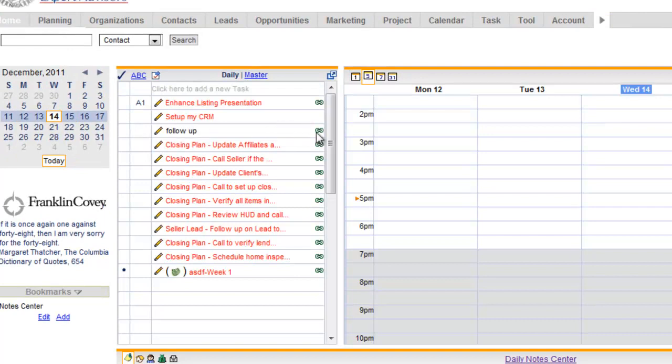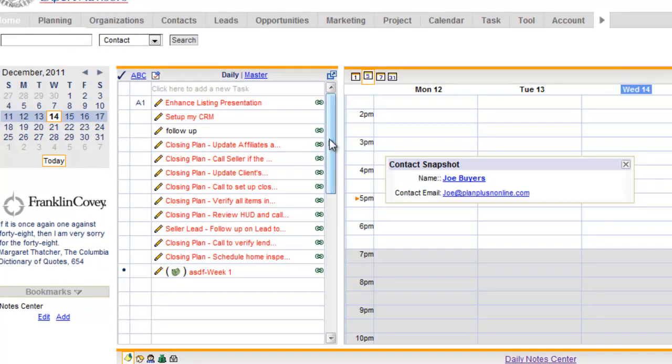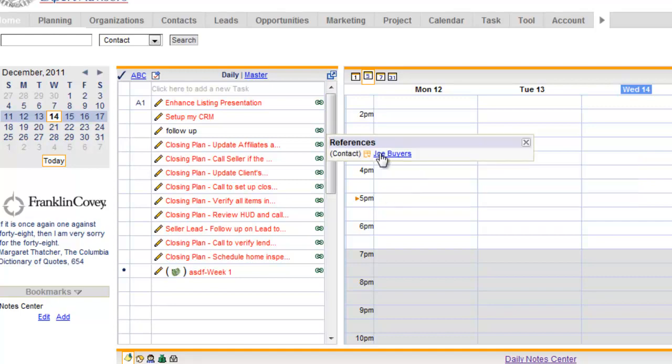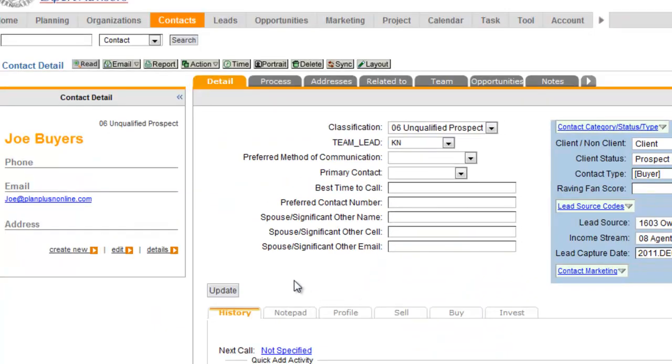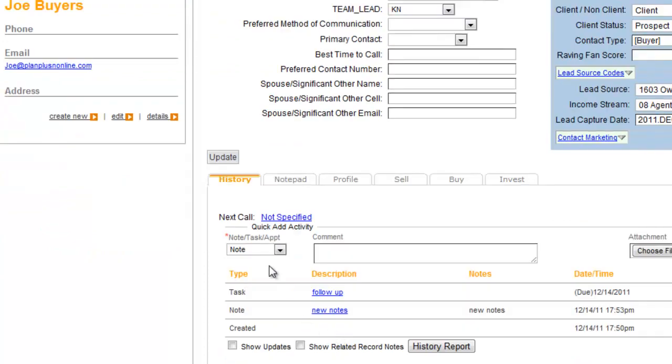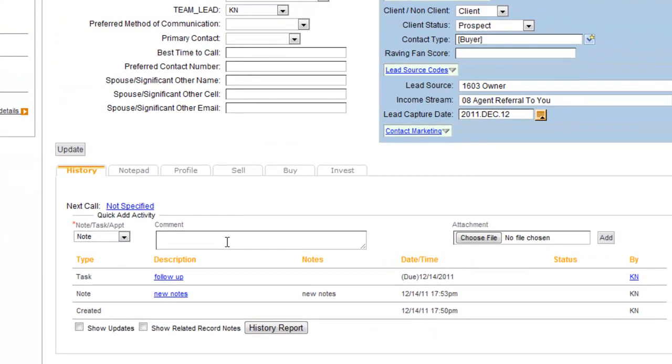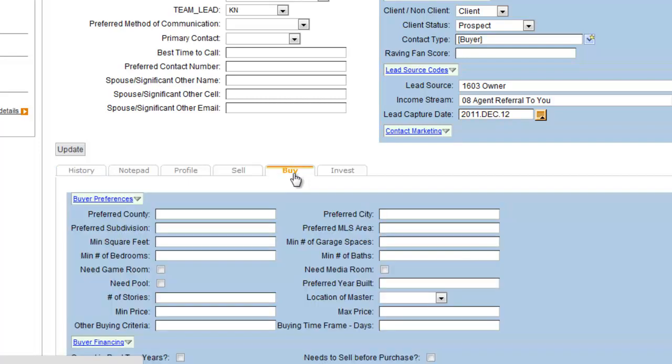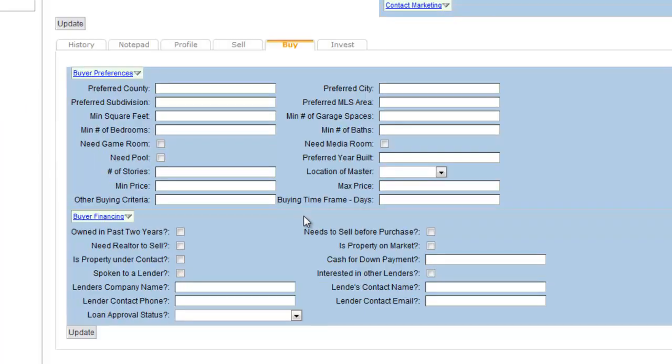So here's that task. If I mouse over this little icon, it would show that link. This is creating relationships between the tasks and the contacts, and as long as you're entering your notes for your follow-up and for your appointments in here with the contact record, you're going to have a great history of everything that's gone on with that buyer. You can keep track of some of their additional buying criteria under the Buy tab, so you can keep track of what they're looking for.